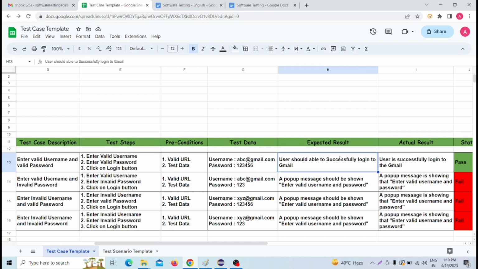Okay, and expected result means whatever the business requirement is. What is the business requirement? What the customer is asking. So this is the customer requirement, and that's why this is the expected result. Now the expected result is that the user should be able to successfully log into Gmail. Actual result: the user is successfully logged into the Gmail page.